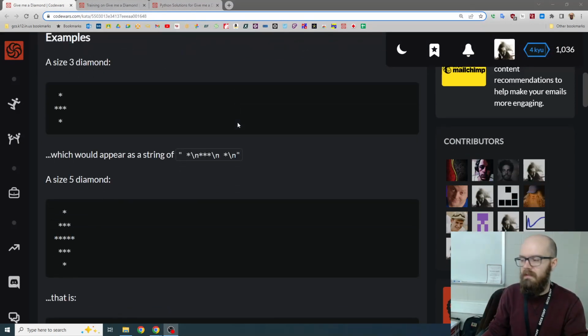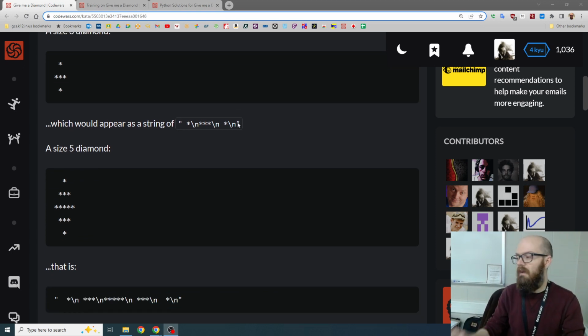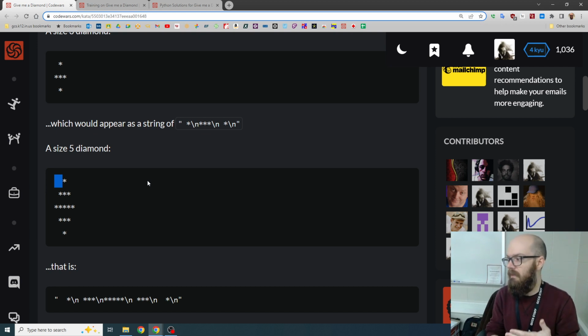A size 3 diamond is 1, 3, 1 with some asterisks. A size 5 is 1, 3, 5, 3, 1. So we're going out to the max width and then contracting with odd numbers of asterisks, and the hard part is centering with spaces. When we do a 1, we don't know how much we need to center it unless we know how wide the entire thing is at the widest point. So it's going to be different. It's not like the first line is always a star. It's a star after a certain amount of spaces.